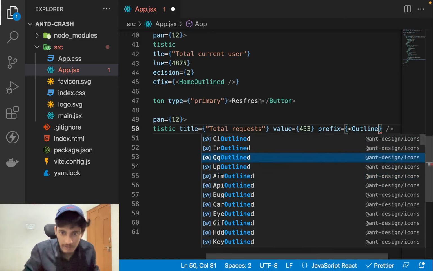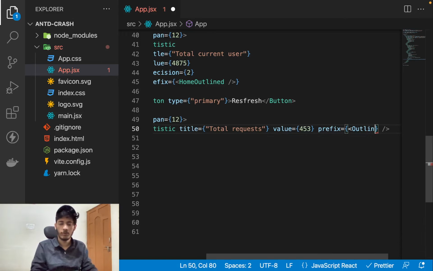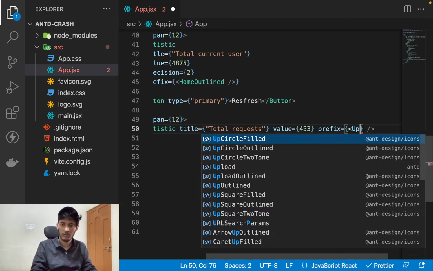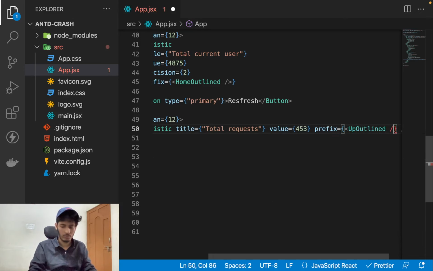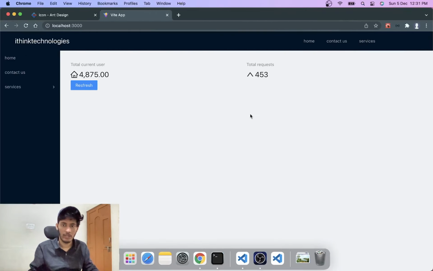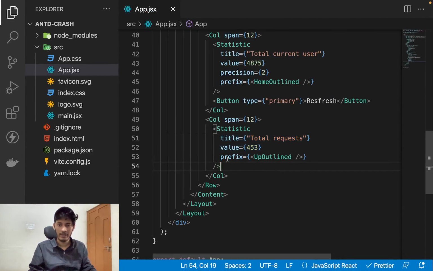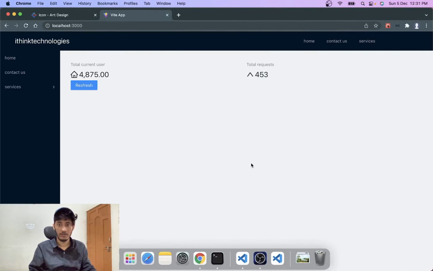Up outline. Okay, let's call it up outline. Yeah, that's how it is. The up outline shows an up icon. I don't know why I placed up outline, but that is how it is, right?